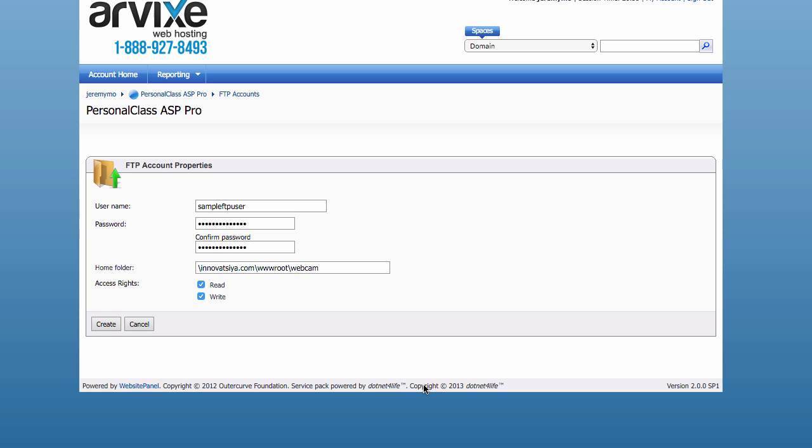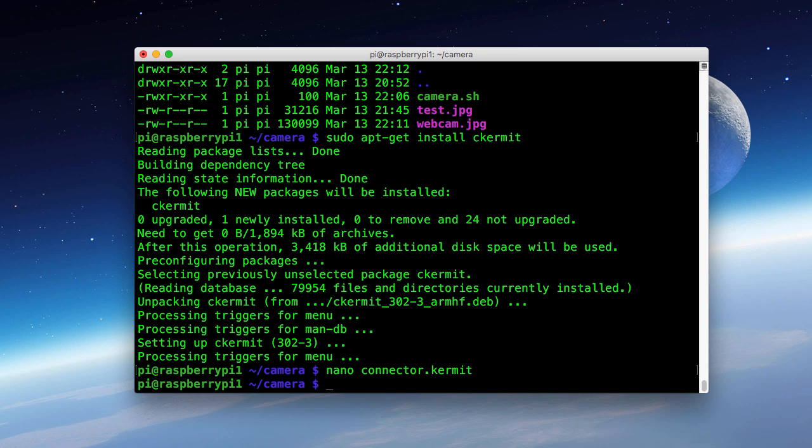Now, something to note here is on my hosting account, I've created the sample FTP user. And what I did was I set the home folder to innovatsia.com/www/root/webcam. This means this is the default directory that that FTP user will be going to. That way you don't have to be explicit when you're specifying where to upload. Now, similar to our other script, we are going to need to mark this as executable.